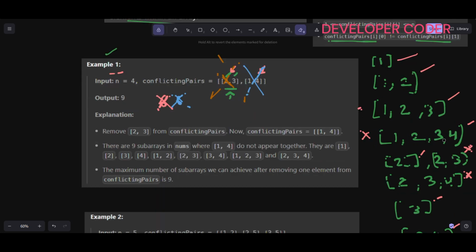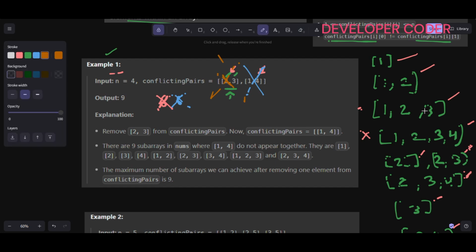Same way here, 2, 3, it will become valid, but 1, 4 is there now, so it is going to be still invalid, right? Here this 2, 3 is going to become valid. This 2, 3 is also going to become valid. So now out of 10, only this one is invalid, right? So output is 9. Okay, so that is why output is 9.